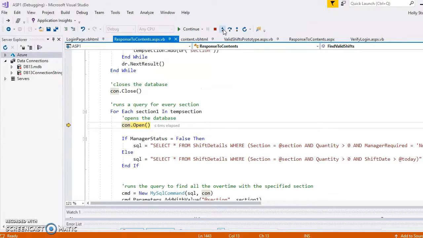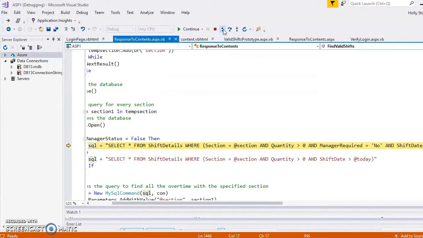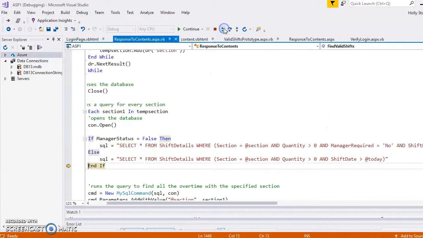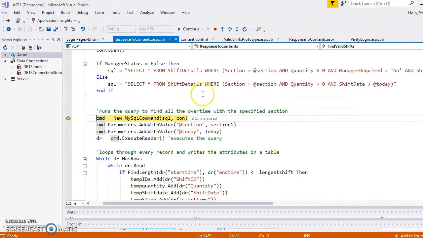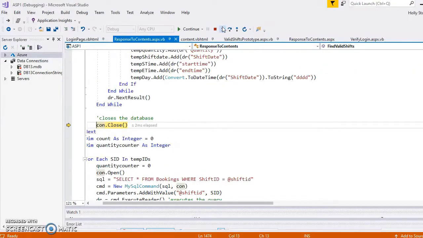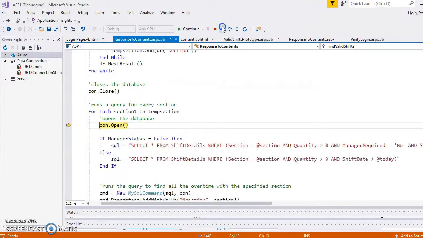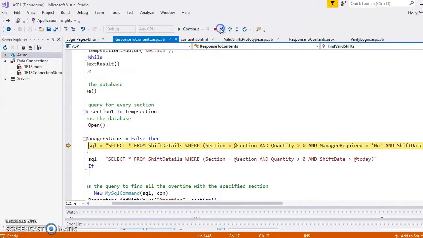For each of these sections, we're now finding all the overtime shifts in this section that she could do. Since she's not a manager, we need to make sure that the manager required for these shifts is no, and the shift date is larger than today. Now we're executing that query, and it didn't find any shifts for this section. This section is our deli, and we're running it again.